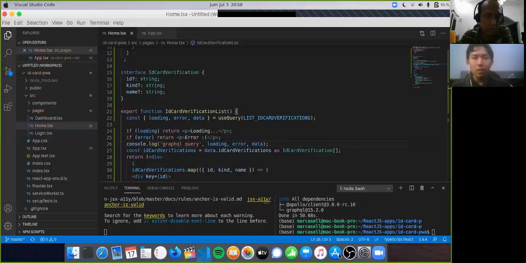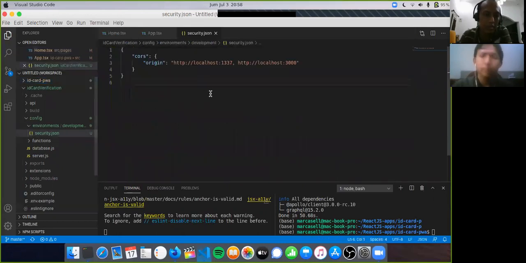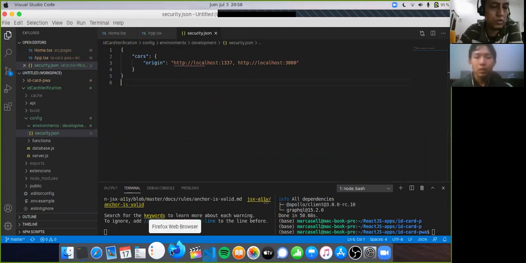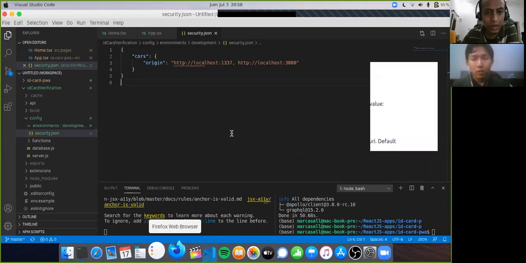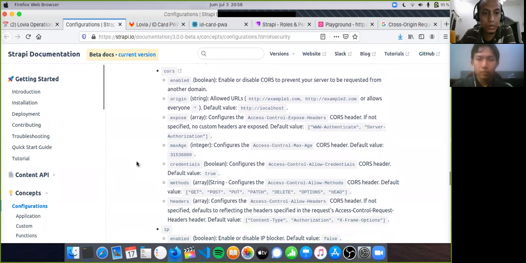So can you open the security file again? Oh, sorry, the security JSON file. So you can read more about it on CORS, and I think you will need to write about that in your blog post and video. This is a very important setting because it also relates to cybersecurity.